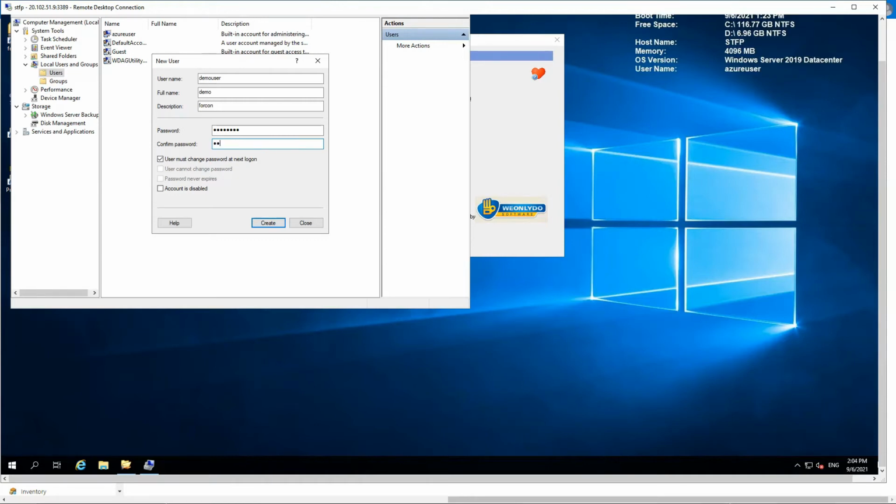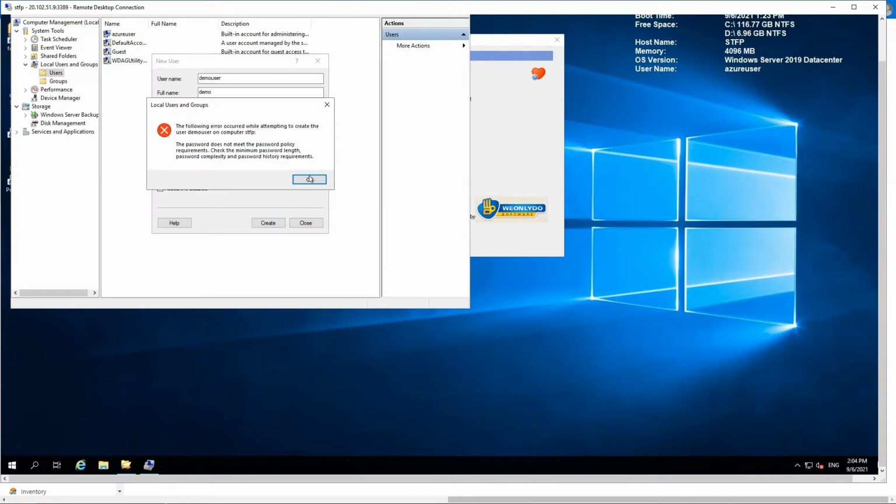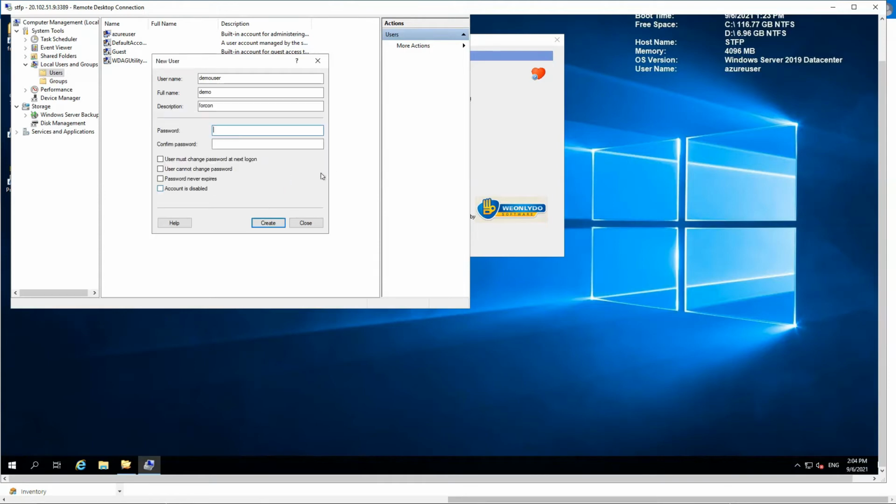How did I mess that up? And yeah, create. Okay, I didn't think that would be the case. Let's create a strong password and done.